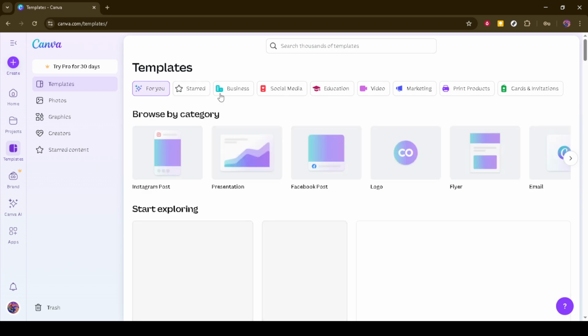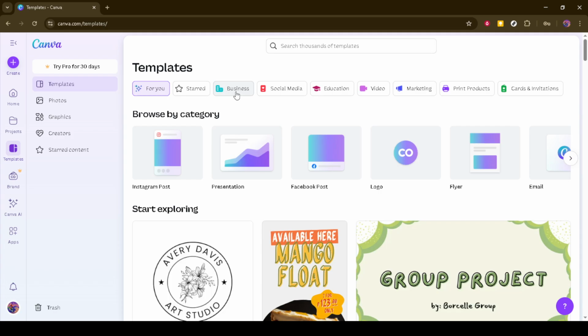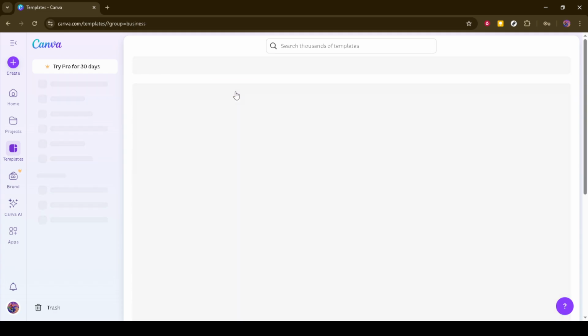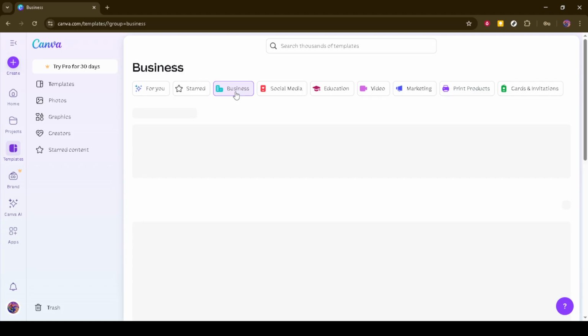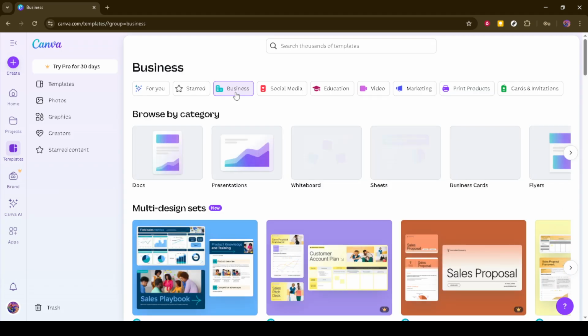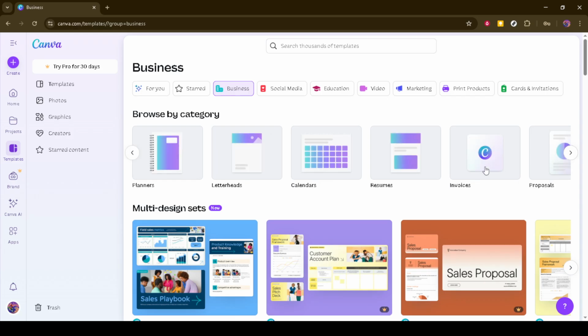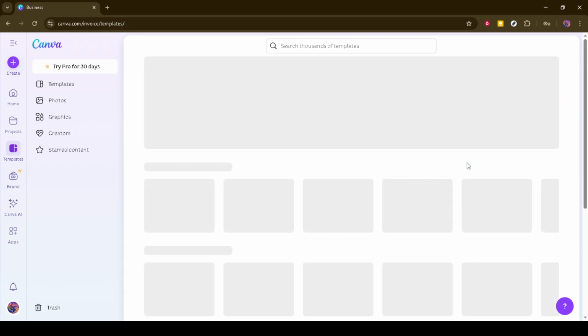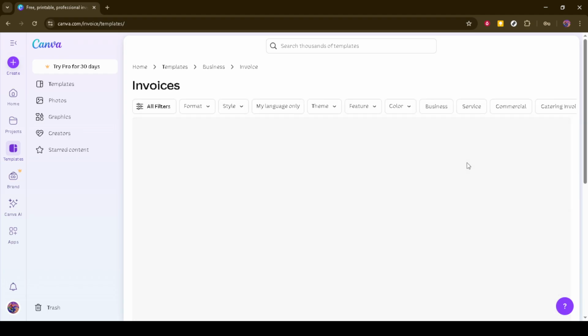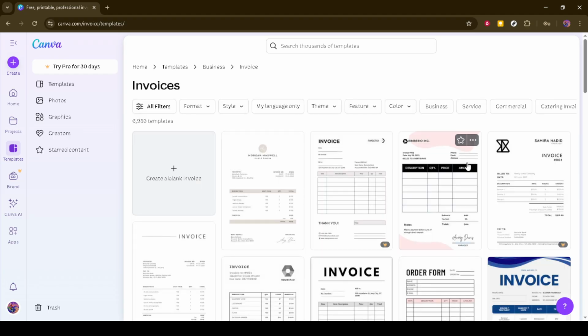Within the Templates section, find and click on the Business category. This narrows down the selections to templates that are specifically useful for business purposes, like invoices, letterheads, and business cards. To locate invoice templates specifically, simply scroll through the categories until you find the Invoices section. Here you'll find a range of options, from minimalist and sleek to more elaborate and colorful designs.